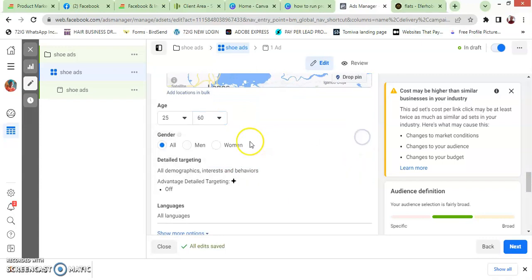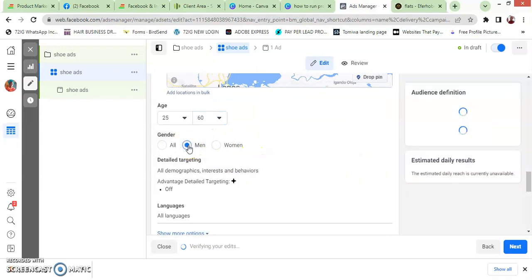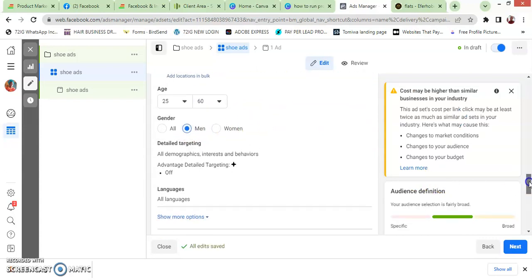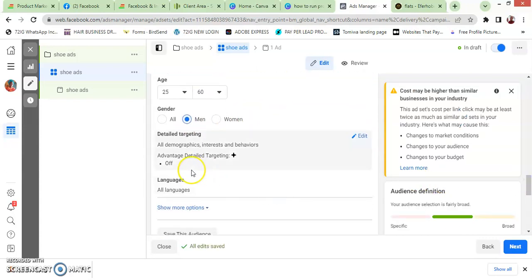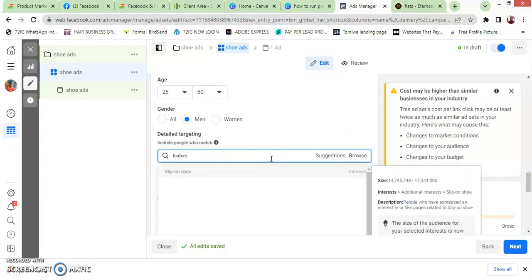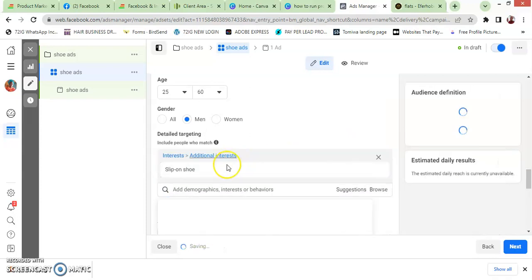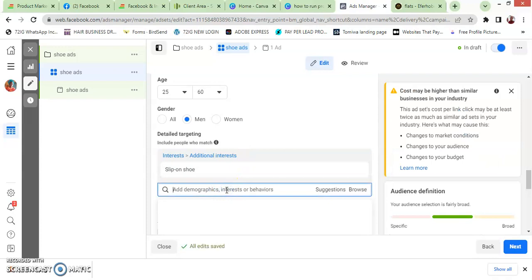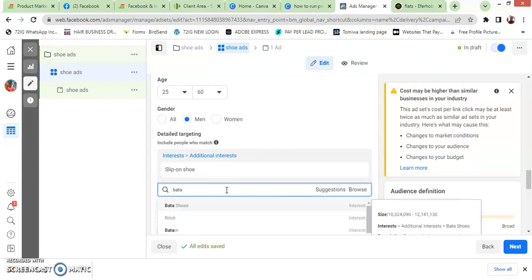So I want this to be shown to just men, and then under this detailed targeting, it says your interest. It's a flat shoe, so I'm going to say loafers. They come out. Click on shoes. I say button shoes.